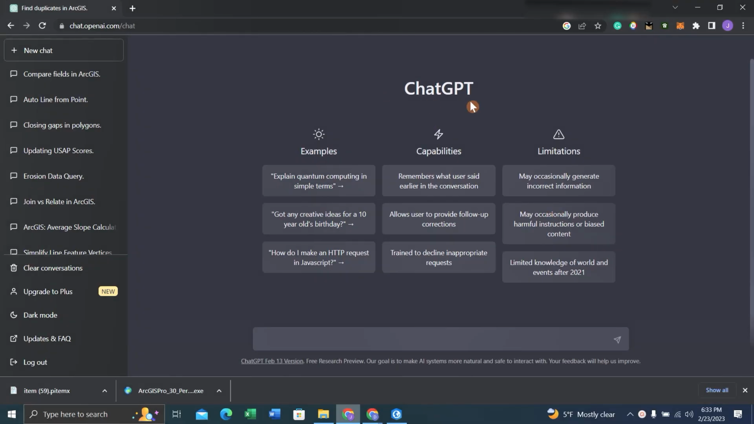Once you have logged in, it'll look like this. You'll have example questions, you have capabilities, and you'll have limitations presented in front of you. Over to your left, you can find your previous chats that you used. You have the option to clear conversations, upgrade to plus, go dark mode, updates, and FAQs, or log out. This is where you can ask ChatGPT questions, and then you can hit this or press enter in order to execute those questions.